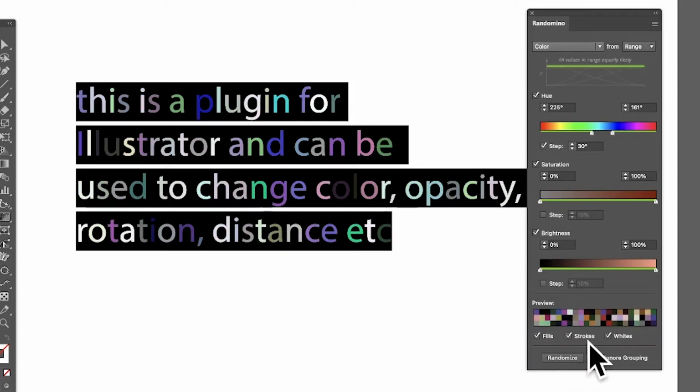And also you notice down here, you've got the option here for fills and you've also got for strokes. Now at the moment, you've got both set on and also whites as well. I'm just going to deselect that and just use fills. However, I haven't got obviously a stroke set up, but if I did, then it would randomise the stroke as well.